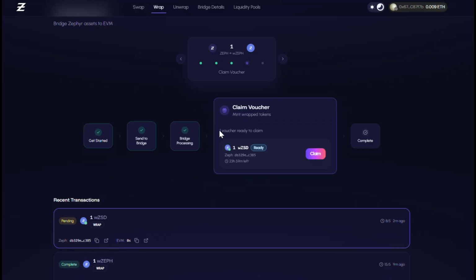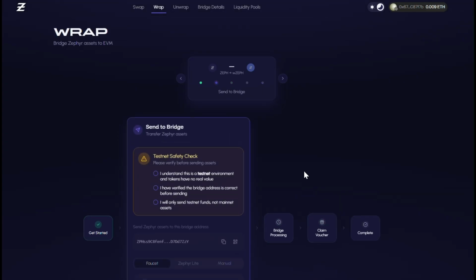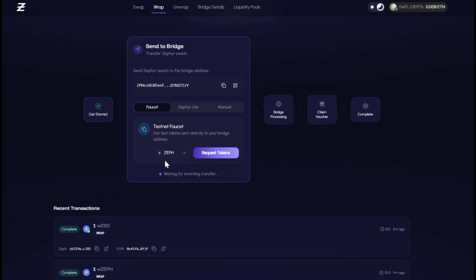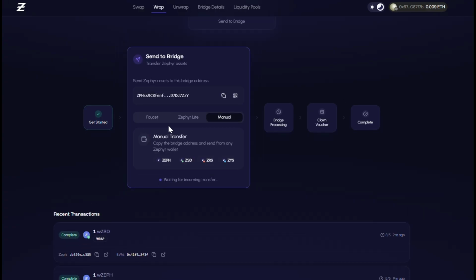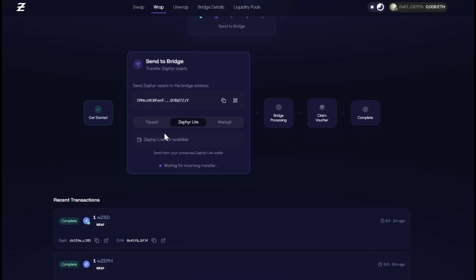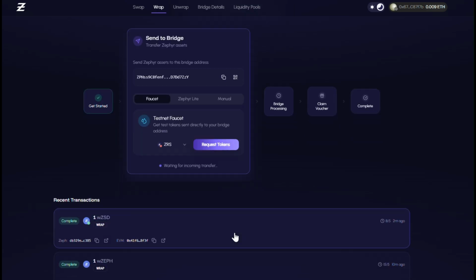Okay, so I'm back on the wrap side, and I can claim that one ZSD that I just wrapped from the faucet, and I will sign this here, and then I will have just claimed it. So I got another one. So again, it says, I understand that this is testnet. I verified the bridge address is correct, and I will only send testnet funds. So make sure that you know what you're doing. If you want to test this in manual mode, if you don't know what you're doing, just test it in the faucet mode. Zephyr Lite, I don't think is fully available at this time, but that is just going to make everything a little bit easier for everybody when that goes mainnet as well.